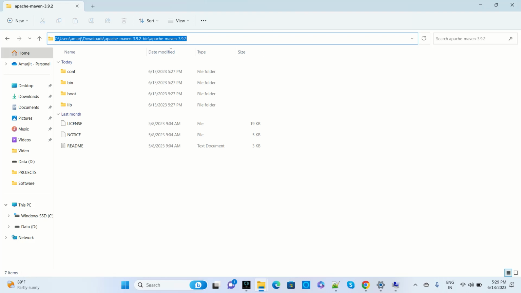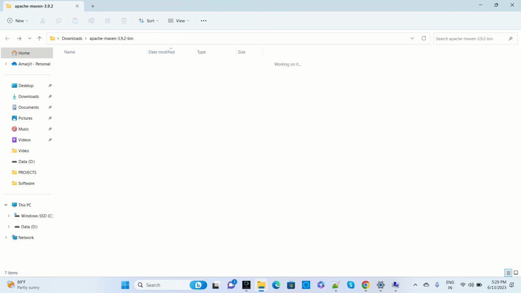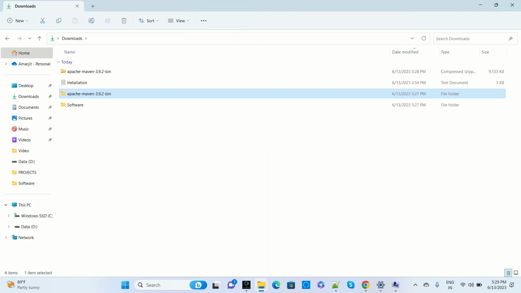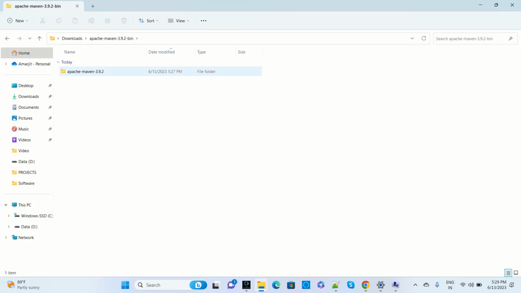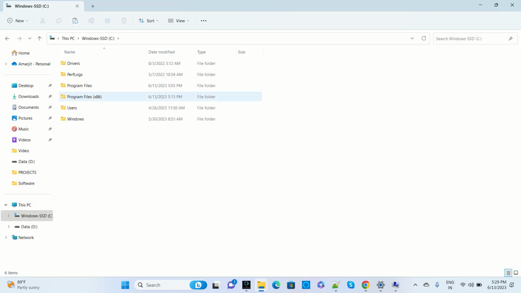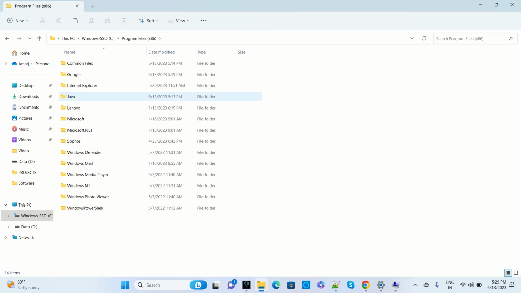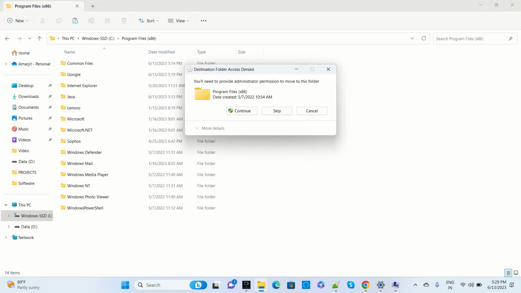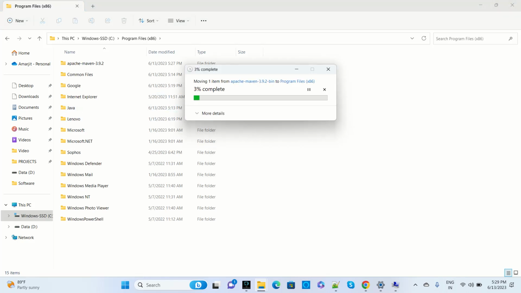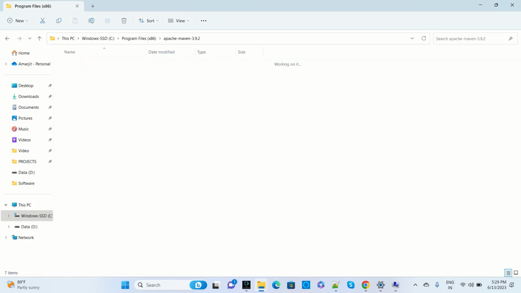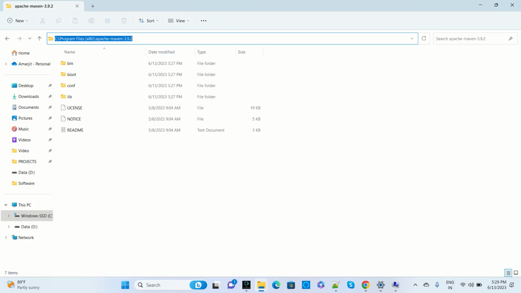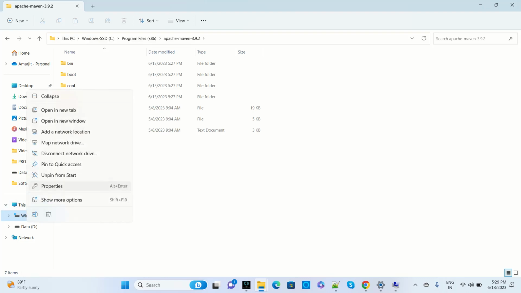So what we are doing, we are placing this Maven folder in our C drive, in the Program Files folder, so that it will be easy. Now we will go for this Maven path. This I copied, and after that we have to go for this property.